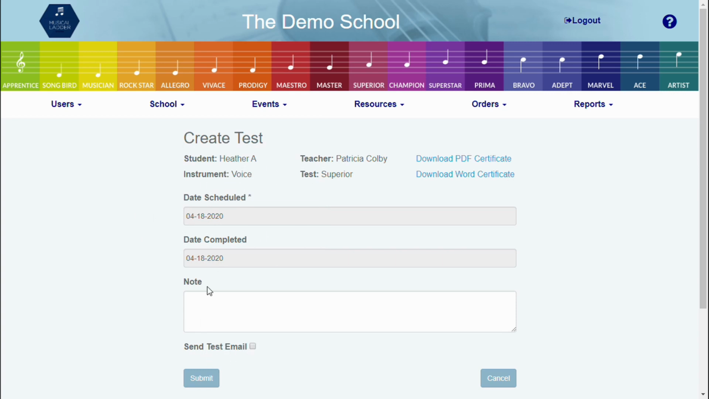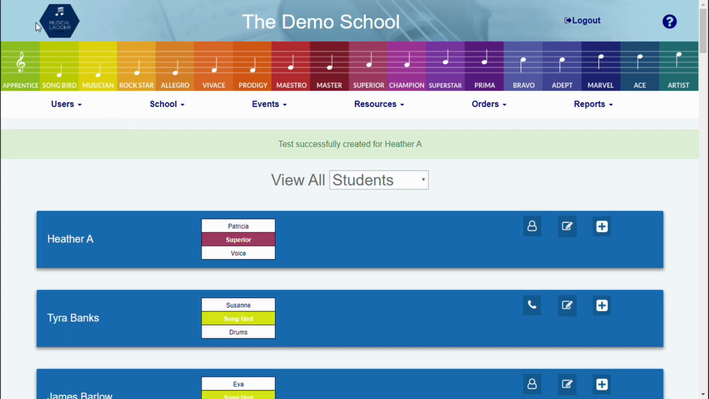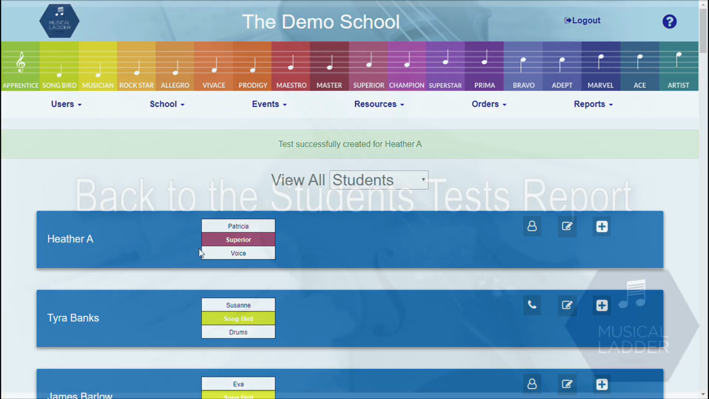Normally, I would say don't do this because you want your students to stick to the projections. So if a student does change instruments like this, I would suggest that you stick to the projected test report and assign them when they're supposed to be assigned. But for this particular example, we're going to do it this way. So we're going to submit, and of course it brings us back. And as you can see, Heather now has moved up from master to superior.